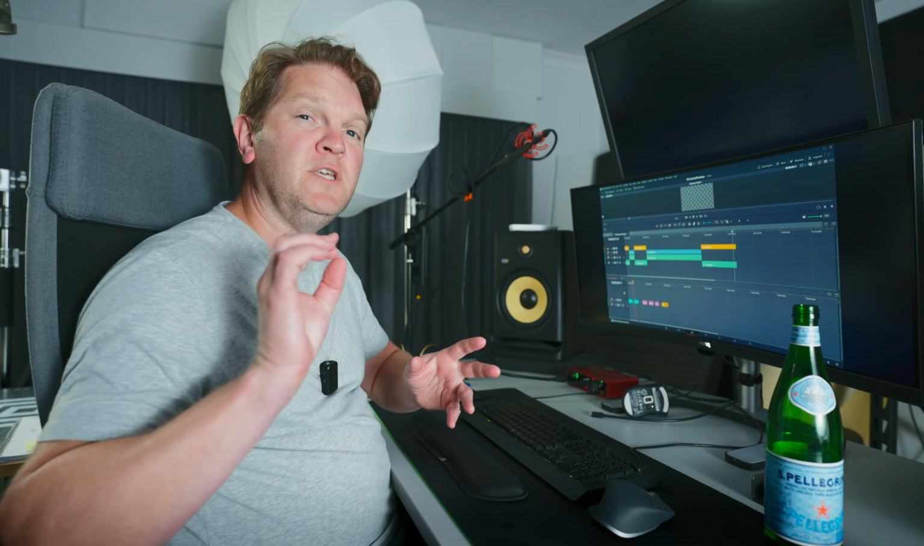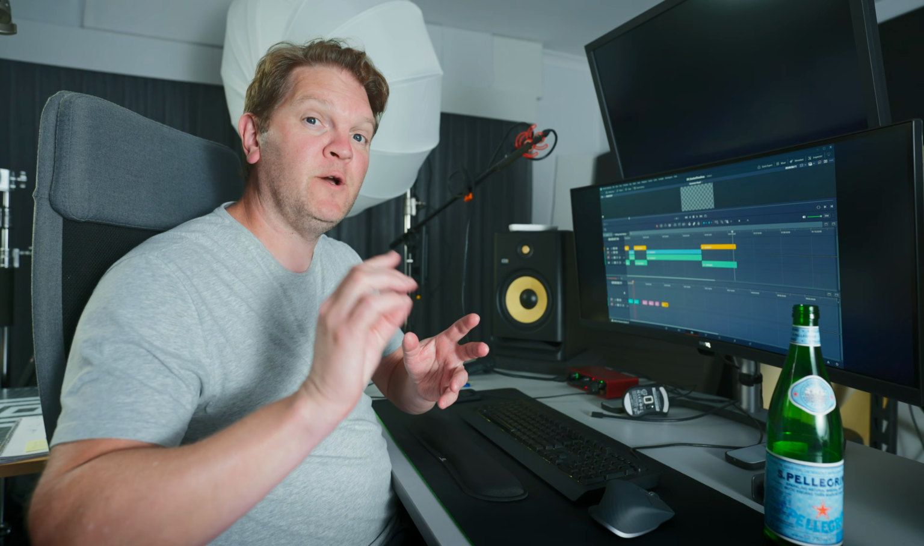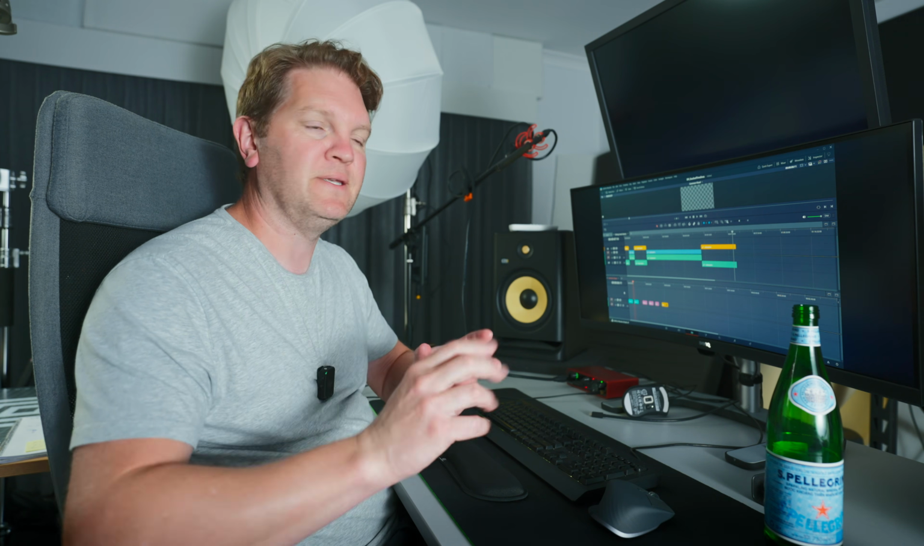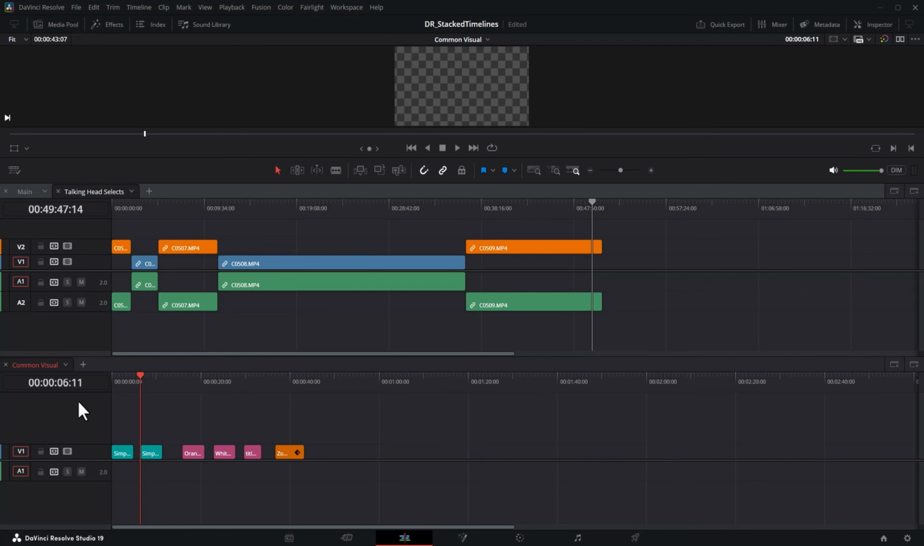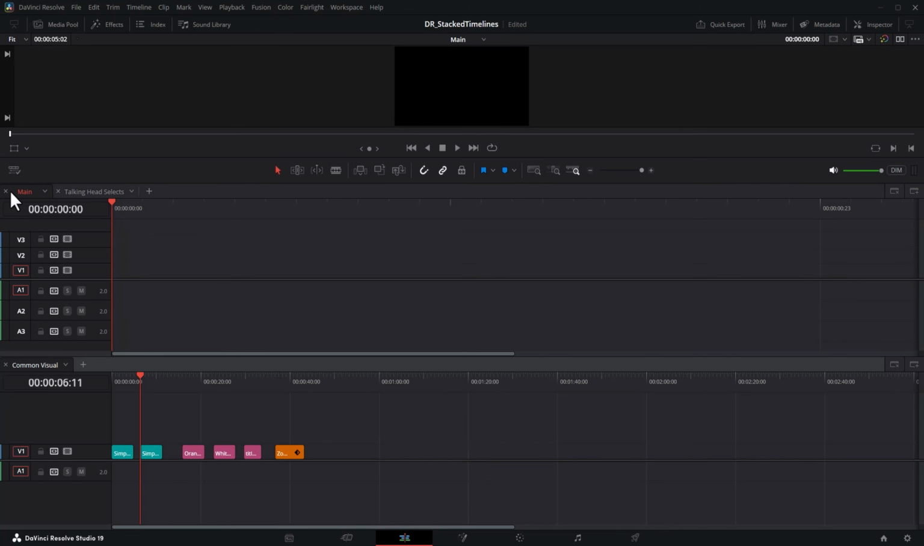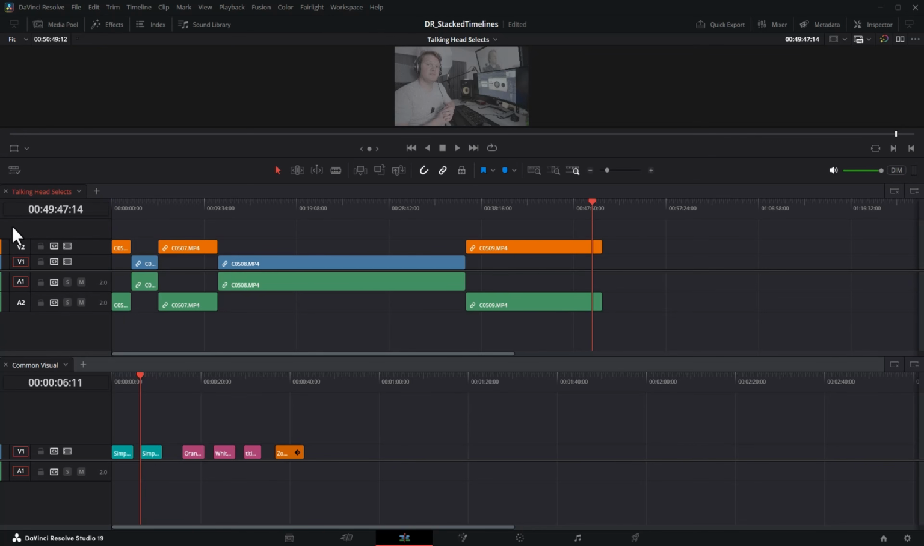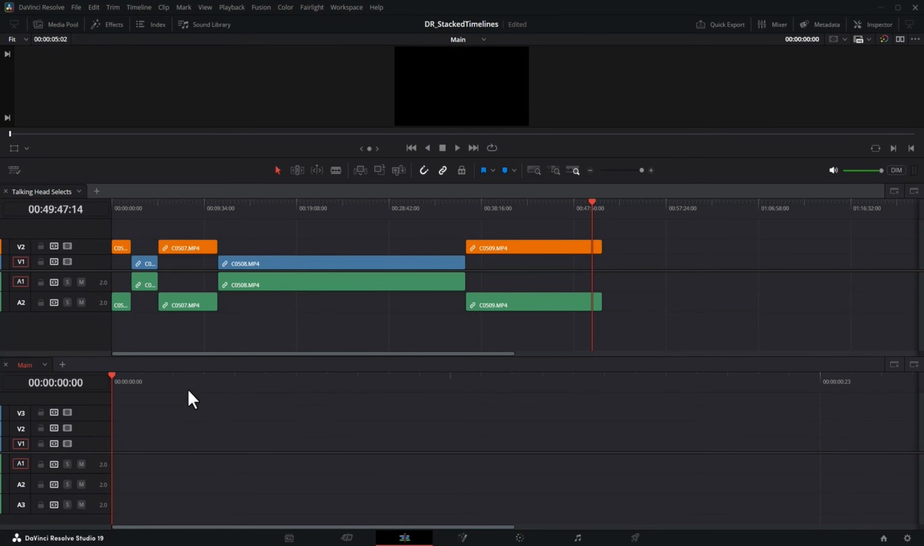It's important to note that you can't have the same timeline open in multiple timeline tabs at the same time. What that means is, if we want the main timeline open down here, you can see it's grayed out, and that's because it's open up here. You can close the timeline tab by clicking the cross, and once I've done that, I can come down here and now I can choose the main timeline in this lower timeline section.